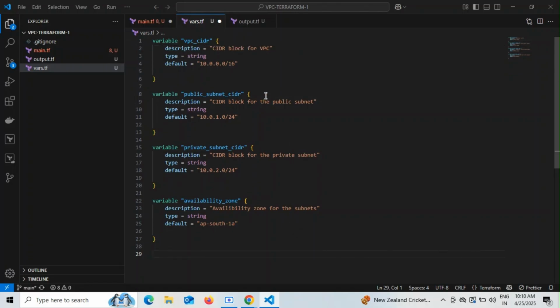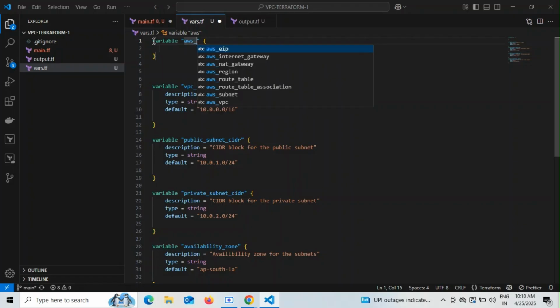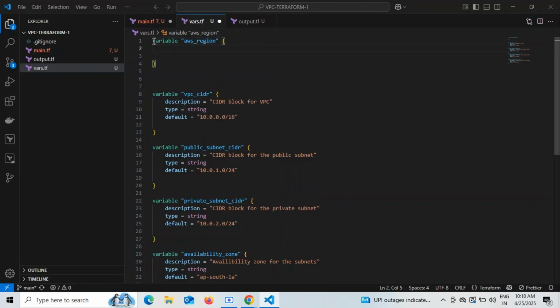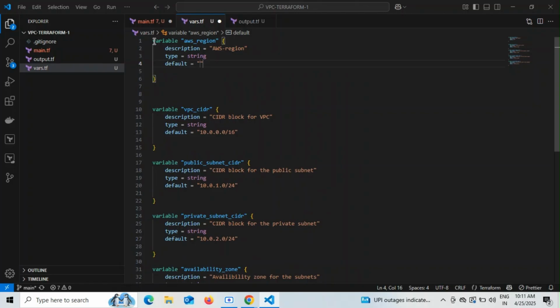So next what we will be doing. I think I have missed, I think I have to write the region variable also. Yeah, aws_region variable. So again for region, same, we have to give the description: AWS region. After this I will be giving what type of variable it is. It is a string and we have to give a default value. As I have mentioned, I will be using Mumbai. So ap-south-1 is the region.